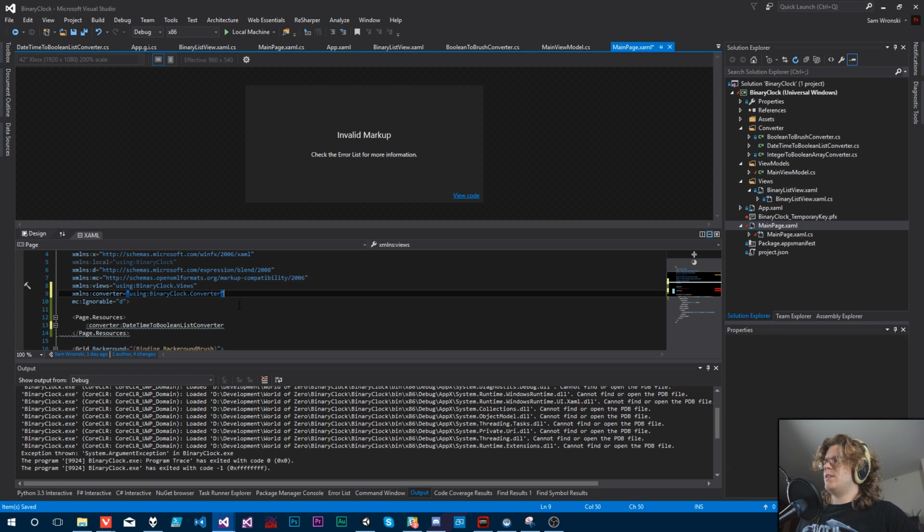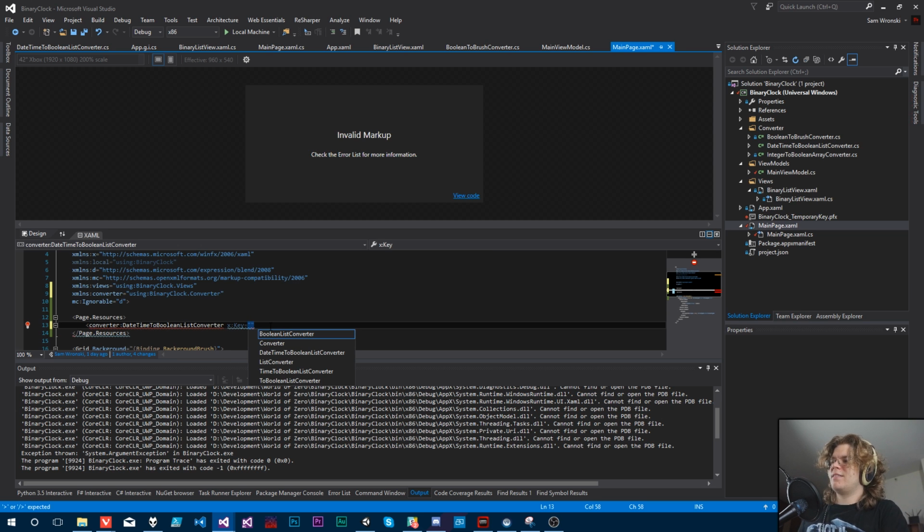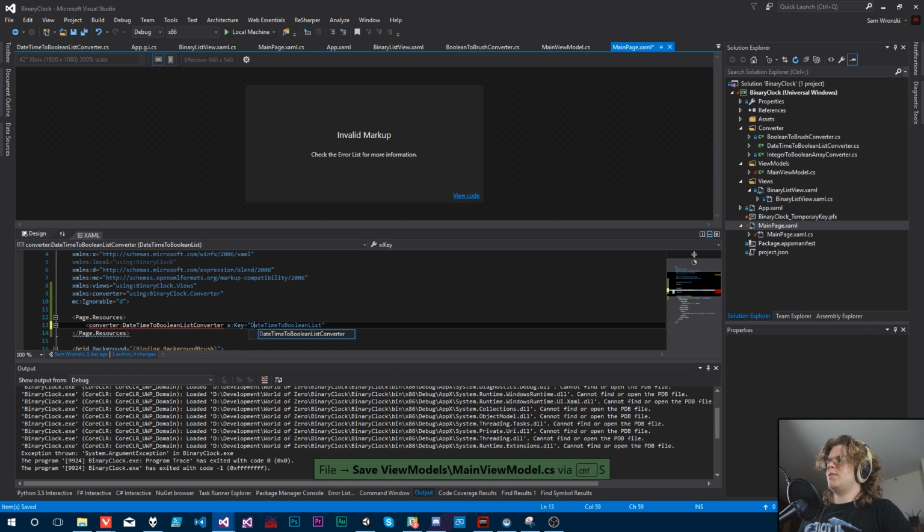So let's actually import that. It's going to add our XML namespace. It's going to just call it converter. That works for me. And we just need to give this a key. So you just do X key and then the key you want to give it. Date time to Boolean list. That should be good. We'll keep it all caps because I believe that's the standard.